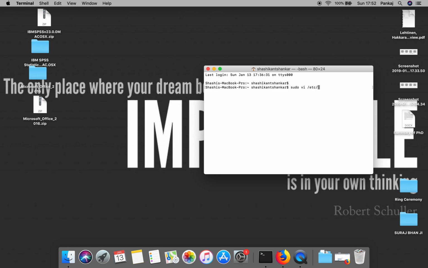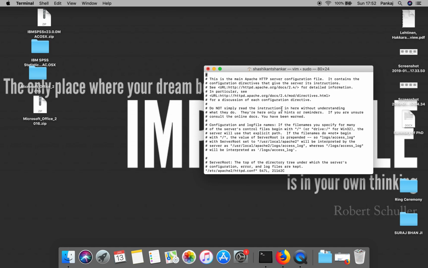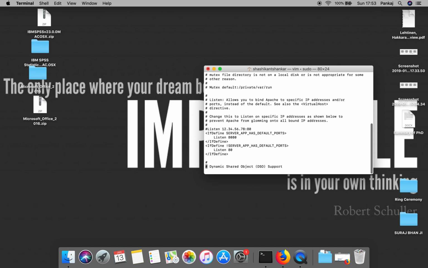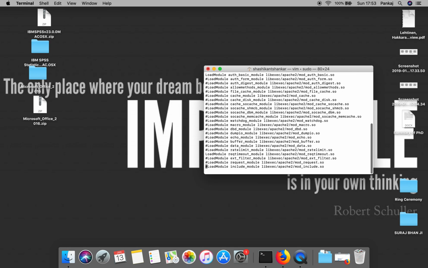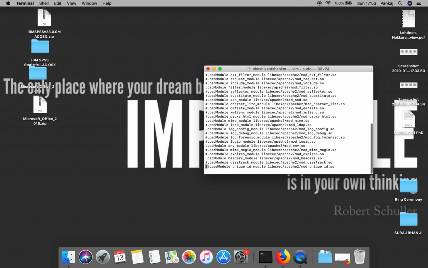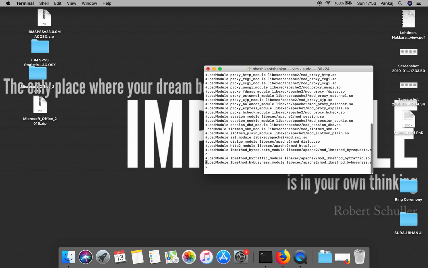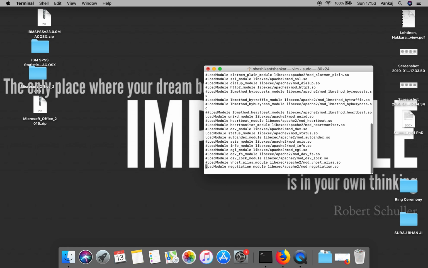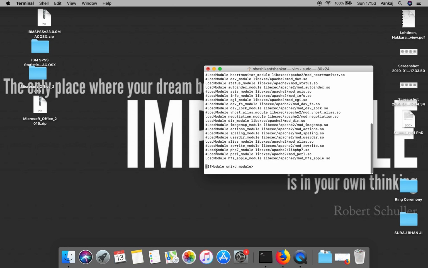vi /etc/apache2/httpd.conf. So you have to open this file. And in this file, when you scroll down, you will see this line: LoadModule php7_module.